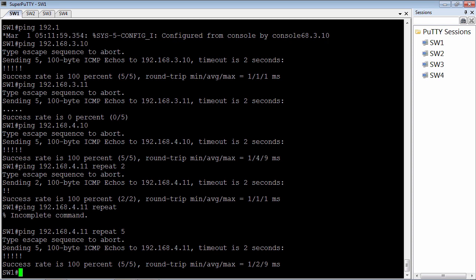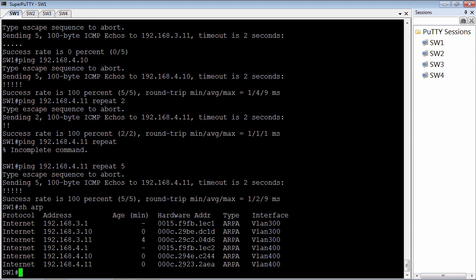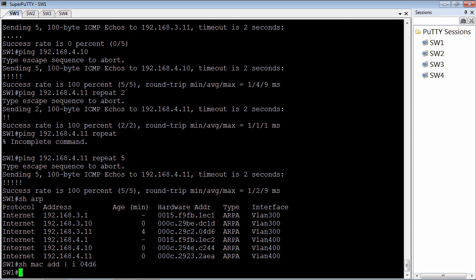And that's 192.168.3.11. What is that? Well, let's do a show arp here. We can see 3.11 has that 04D6 MAC address. So let's do a show mac address and include 04D6. And oh, we set our aging time too low. Let's go ahead and ping this guy again here. We have only 10 second aging time. I'm going to do a repeat one here.